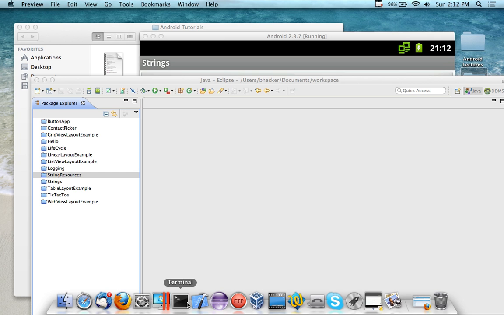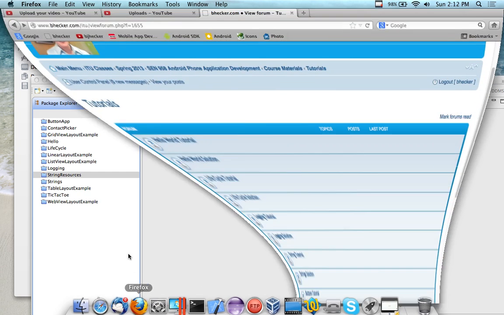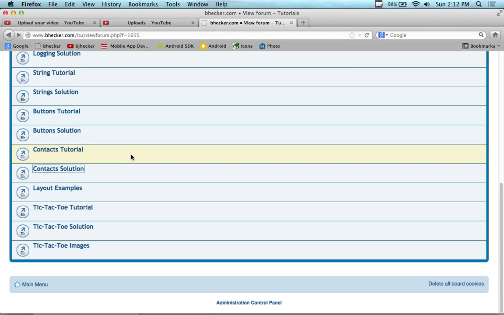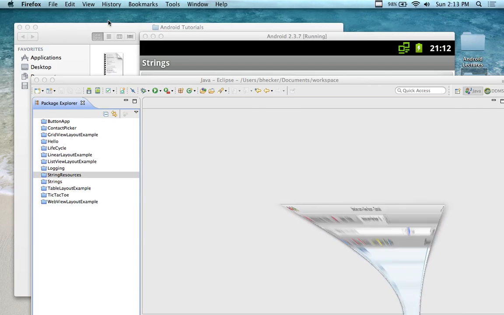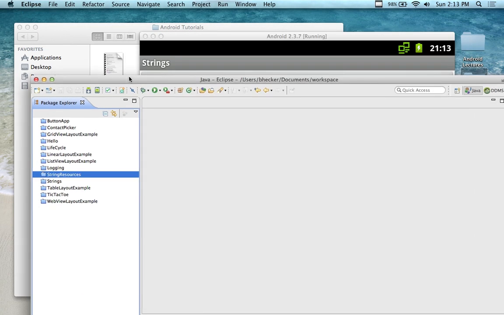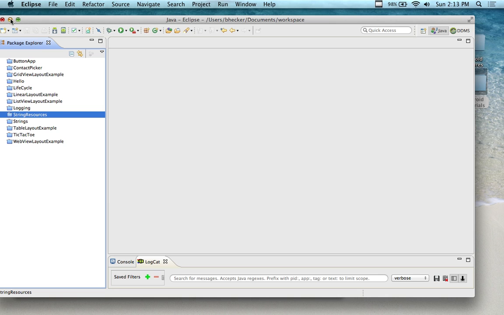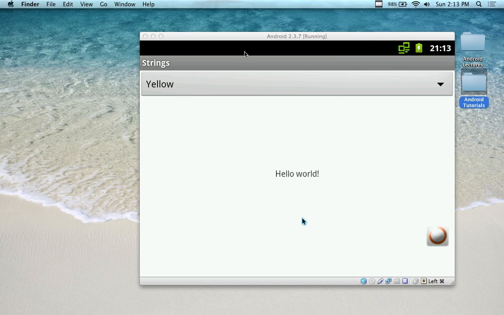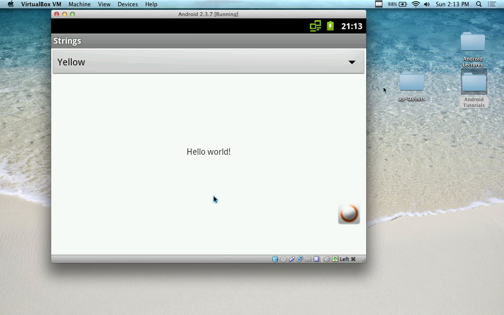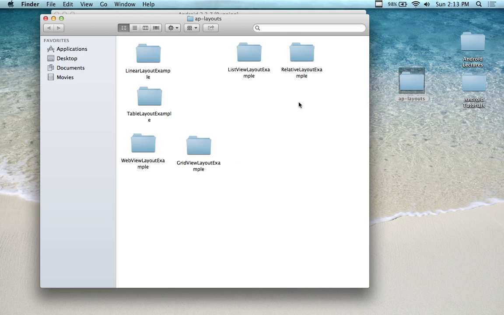Out at bhacker.com, I've got another thing out here called layout examples. This is a zip file. You need to download this file. So it's called layout examples. When you download layout examples, let me find layout examples. Here they are, AP layout examples. Inside this, you're going to have 1, 2, 3, 4, 5, 6 projects.